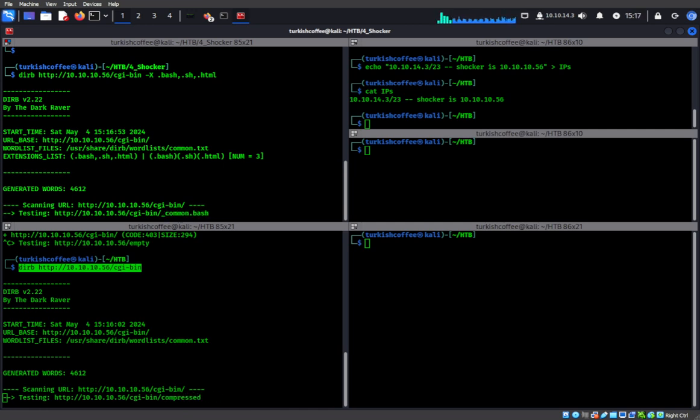So here we are doing some sort of brute forcing on cgi-bin, and each and every entry in common.txt is going to be checked against cgi-bin to see whether there are any potential matches for directories, files and other stuff. So let's see, something will come up. We just have to wait a bit. It will not take long.